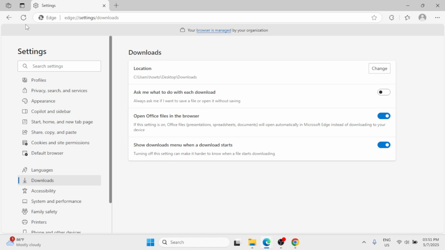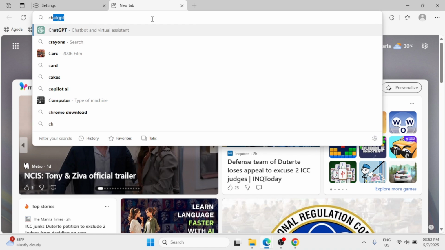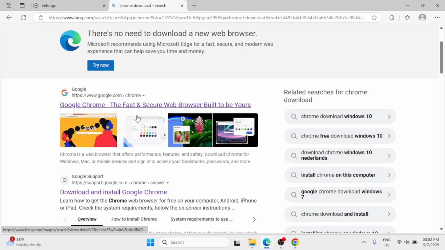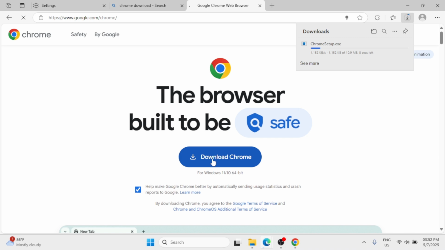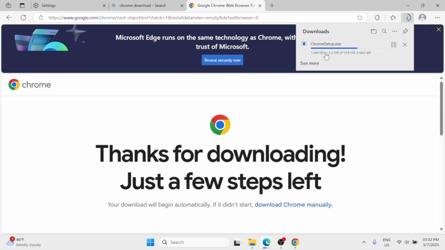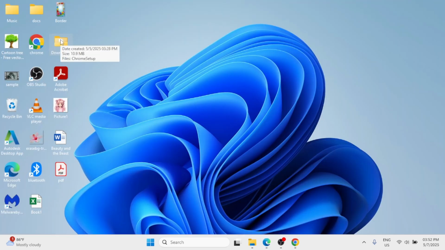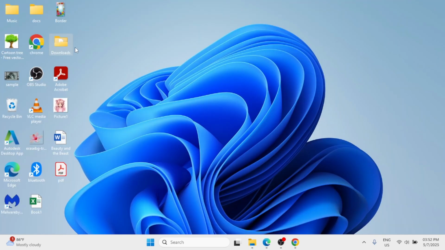So if we're going to download, for example, Google Chrome, hit enter, and then we can find this option. If we click on this download button, the setup file has been downloaded. Now let's see. If I click on the downloads folder right here on the desktop, here it is: the downloaded setup file for Google Chrome has been saved right here in the downloads folder on the desktop.